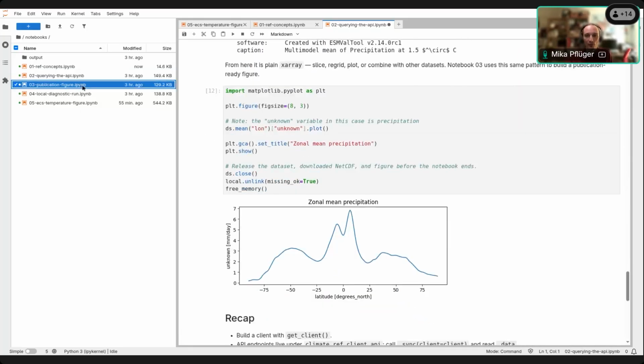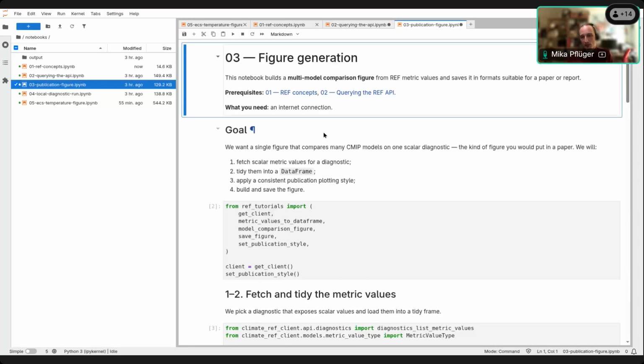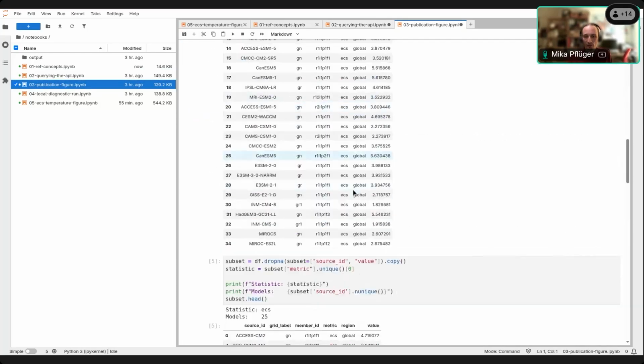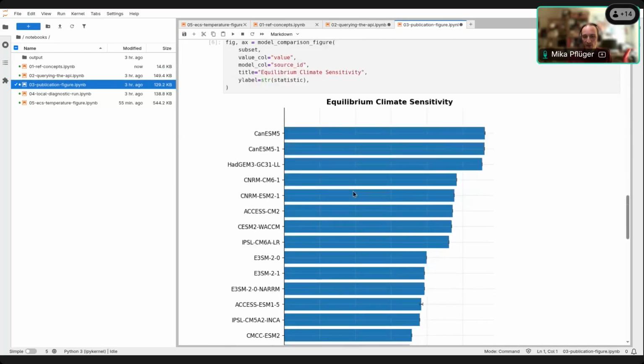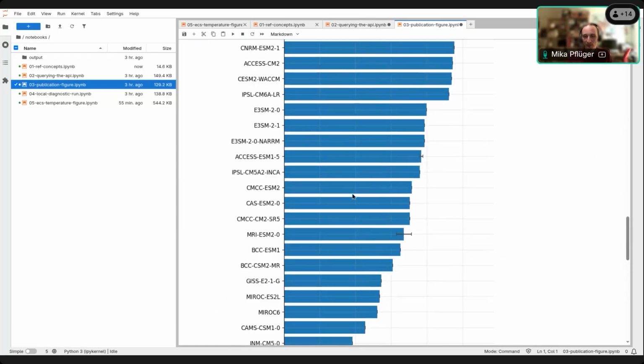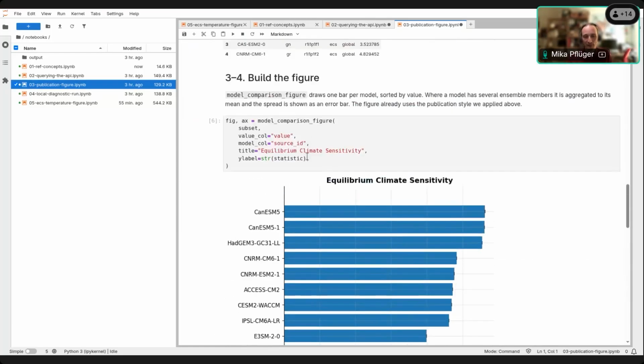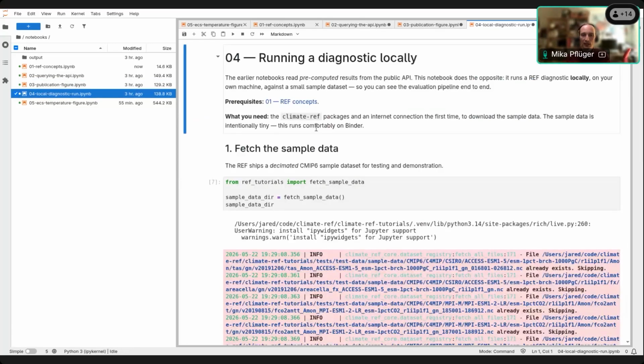The third notebook shows a bit more figure generation, how, since it's in Python, it's useful to generate a figure from, for example, metrics from scalar metrics, which we've also already seen in the 05 notebook with the ECS temperature figure, a bit more interesting. And then as a specific notebook, this is for running a diagnostic locally.